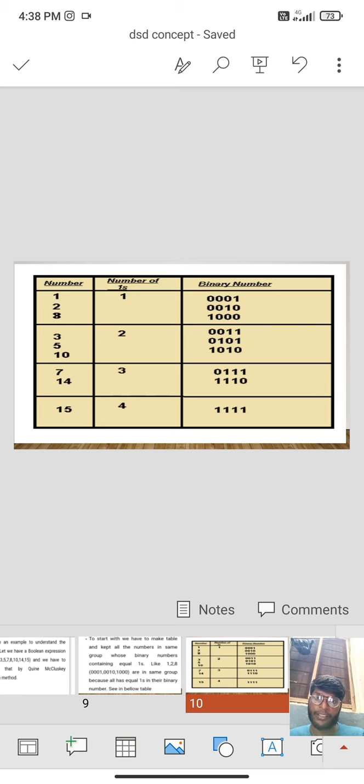Here becomes the table: numbers, number of ones, and binary form. The binary form of 1 is 0001, of 2 is 0010, and of 8 is 1000. The number of ones in these three cases is 1. In numbers 3, 5, 10 the number of ones is 2. In numbers 7, 14 the number of ones is 3, and in number 15 the number of ones is 4.